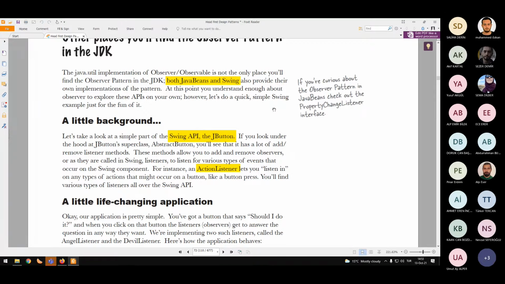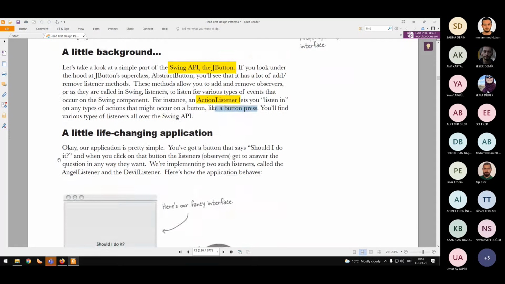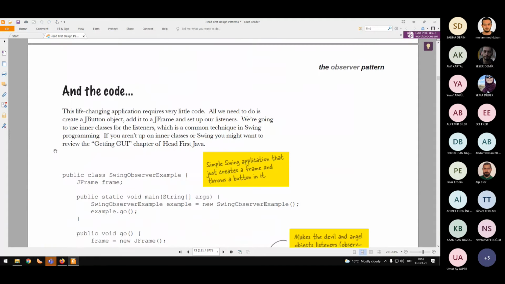So let's say that there is a button on your graphical interface, and you want the moment that it is pressed, a certain function to be executed. So a class represents the button. There is another class that represents the code that needs to be executed when that button is pressed. So this is an observer observable, or observer subject situation where you can actually use the observer paradigm. How does it happen? Well, basically what you need is an action listener that lets you listen in on the type of actions that might occur on the button, like a button press. And how does the observer work in this case? Well, it's basically very easy.